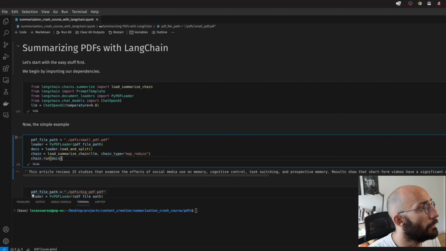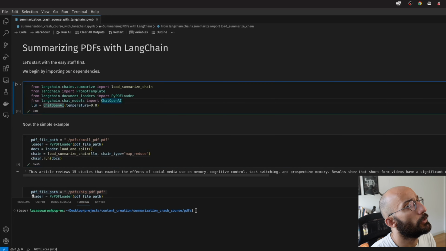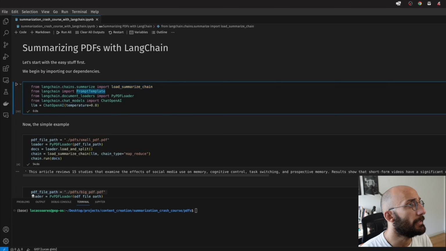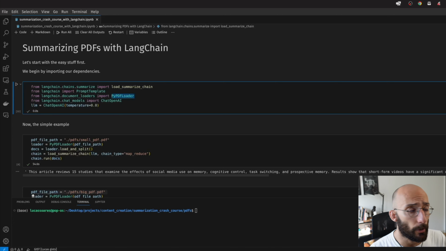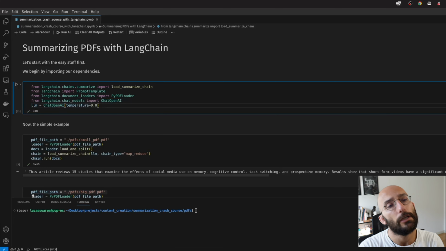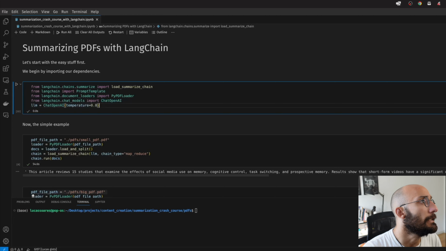So the easy stuff first. The imports: we're going to start with the load summarize chain, which is going to be the basic chain that we're going to use to do the summarizations. We're going to import prompt templates that we're going to use for doing custom prompts. We're going to import PyPDF loader, which we're going to use as our document loader for PDFs. And we're going to use LangChain chat models, Chat OpenAI, which is going to be our interface with ChatGPT from LangChain.